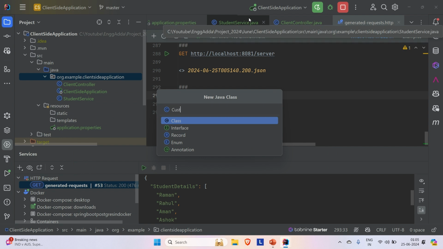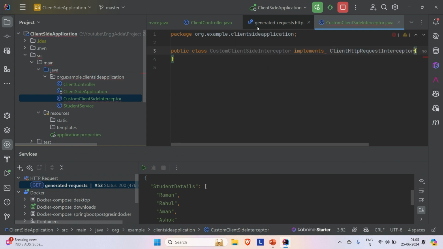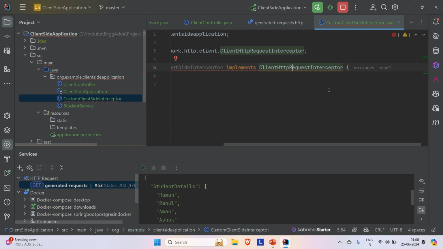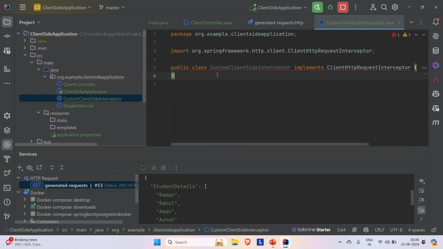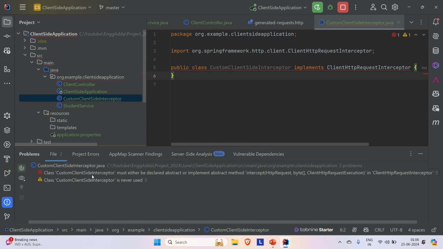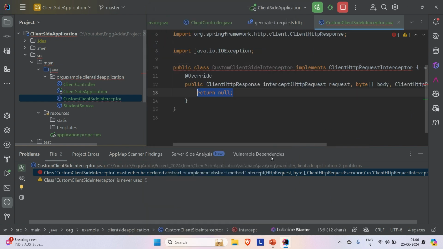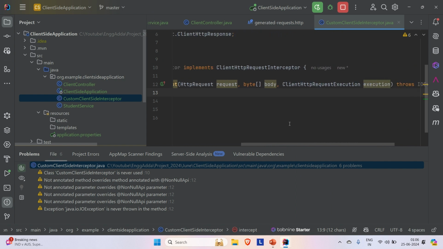Let's say it is CustomClientSideInterceptor, and good. Just implement this ClientHttpRequestInterceptor, and here you can see that you need to implement one unimplemented method. So just implement it, and it is an intercept method that is being passed HttpRequest, body and the execution as arguments here.